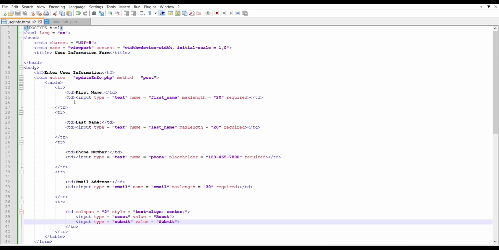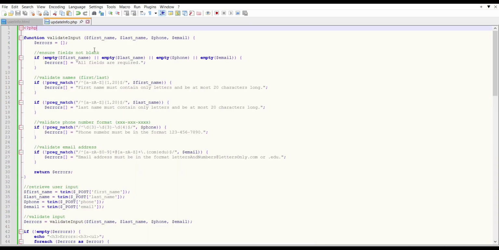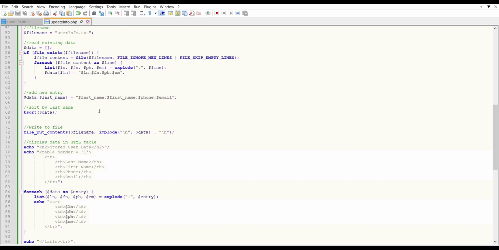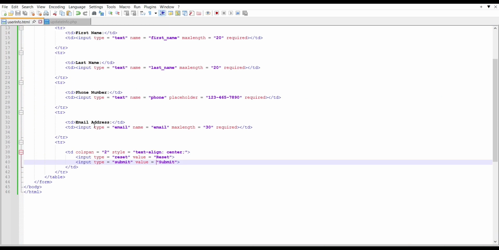As we see here on the screen, we have our two coding files. So we are currently on the user info HTML and the update info PHP. After we've gone through, made sure these are saved and are ready to go, we can move on to our next step.